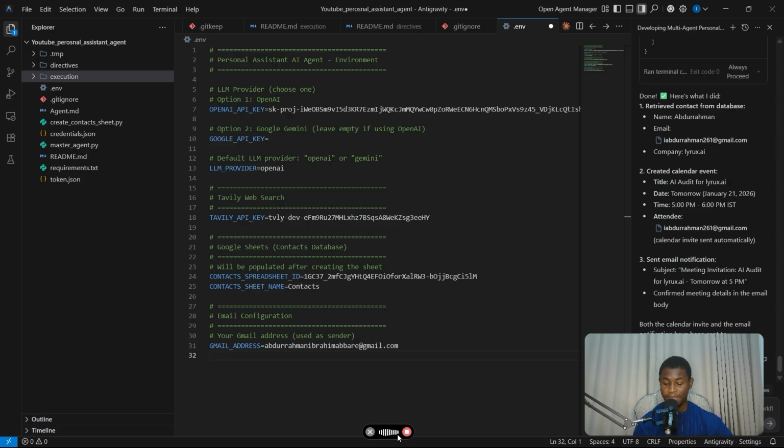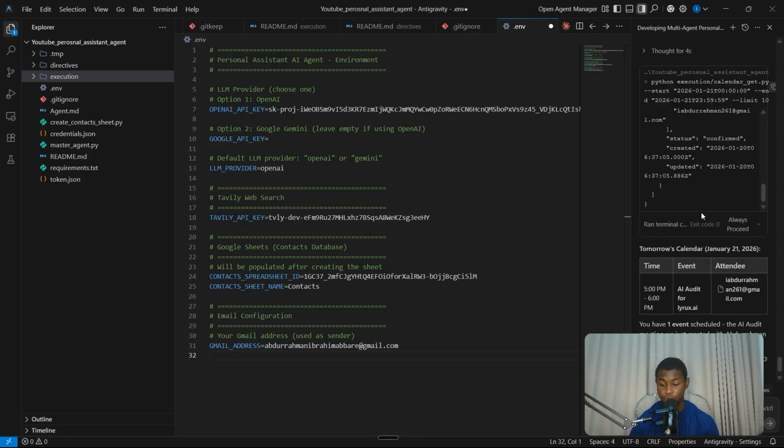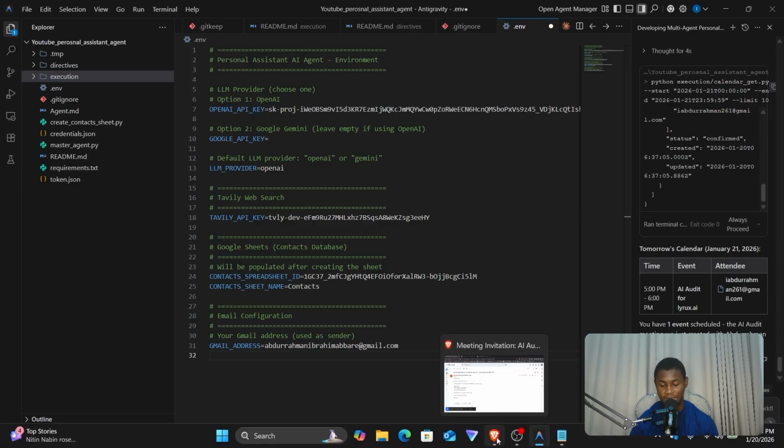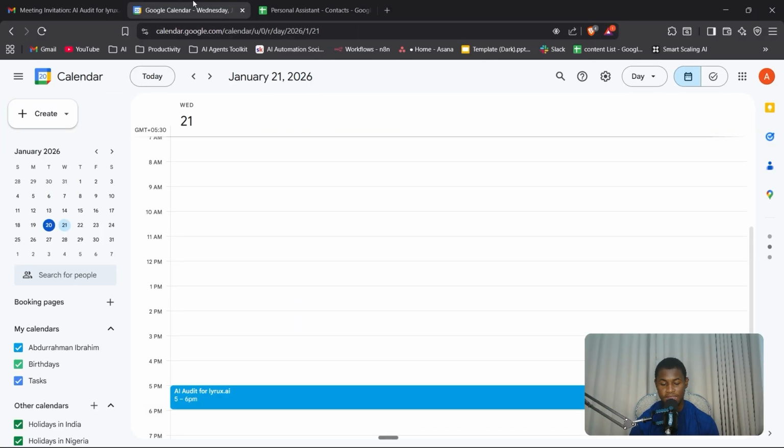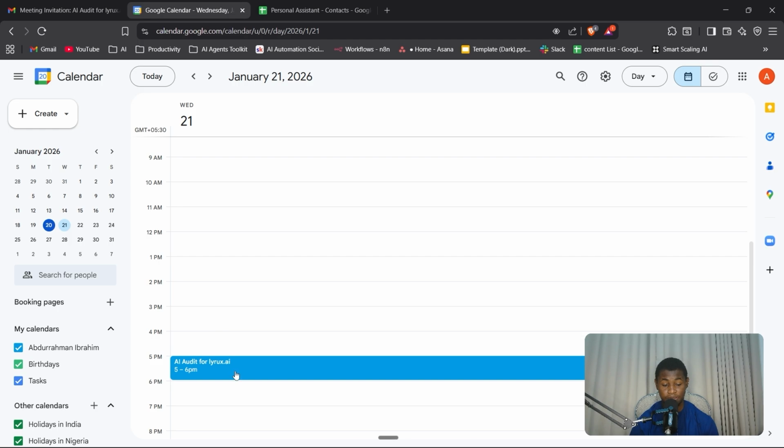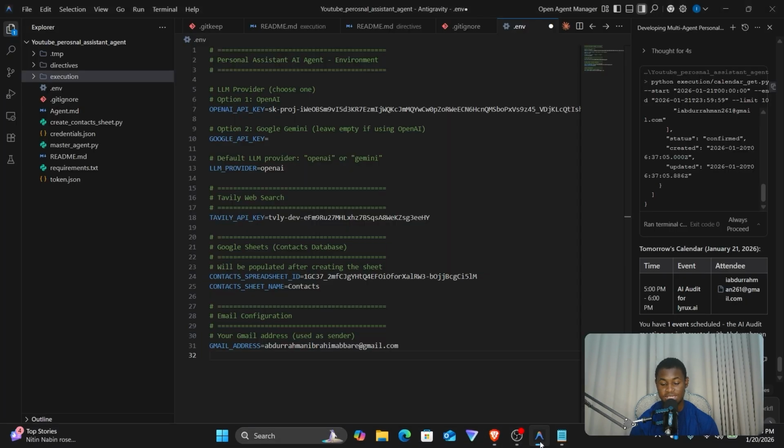Hey, can you check my calendar and tell me what event I have tomorrow? All right, it came back saying you have one scheduled event, the AI audit meeting we just created with Abdurrahman from Lyrox.ai. And as we can see in our calendar, that is the only event that we have for tomorrow. Now we're going to test another functionality.